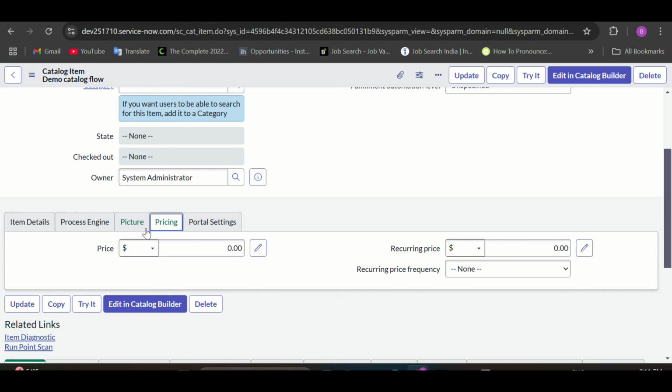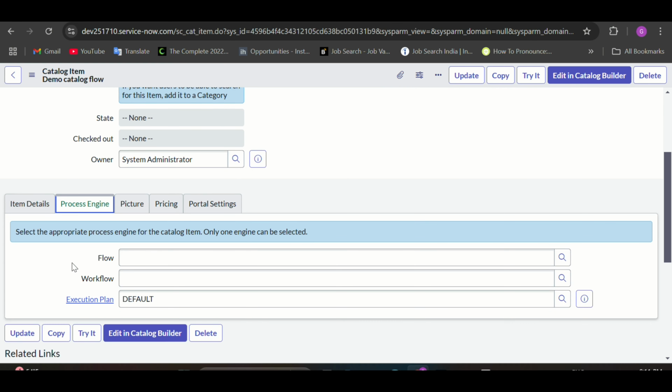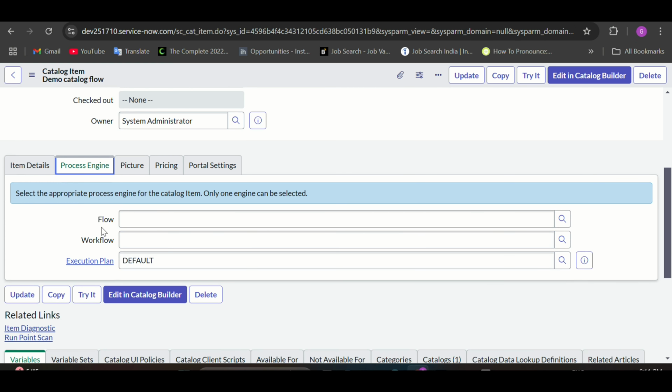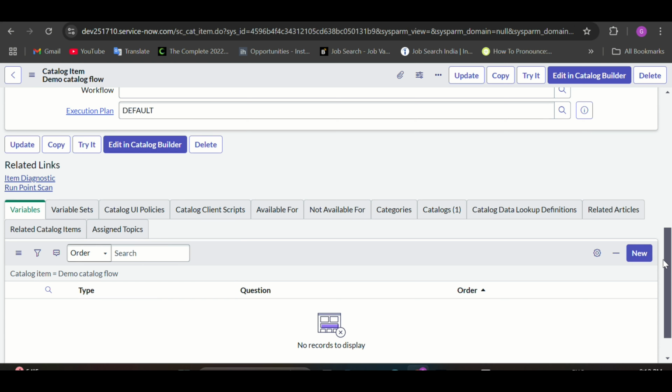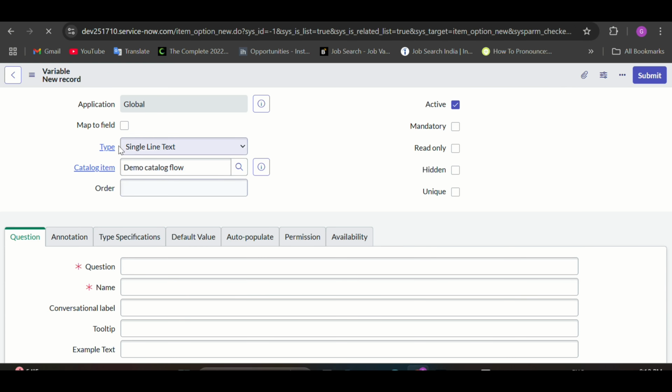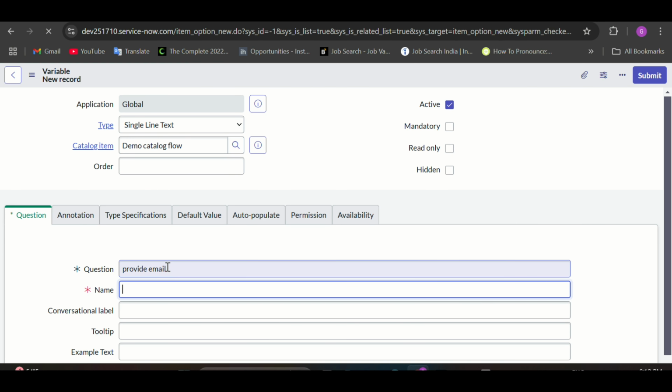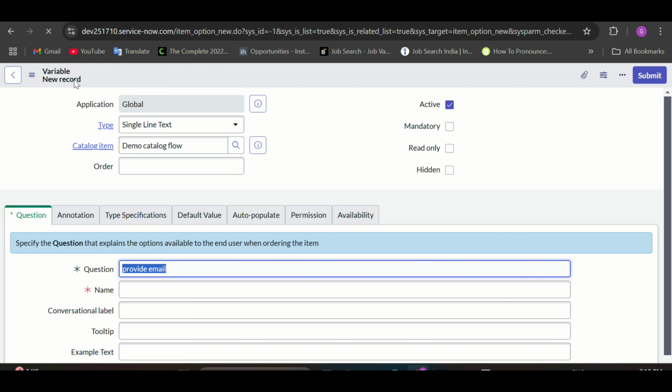Now here you can see we have a workflow there, but as of now we don't have any flow for that catalog, so we have to create that flow. So first I create one variable as of now. So click on new, demo catalog flow, and we just provide email. Okay, provide email. Just copy that, it takes time to load. Copy that one and put it here.